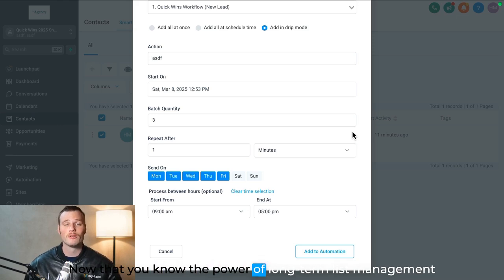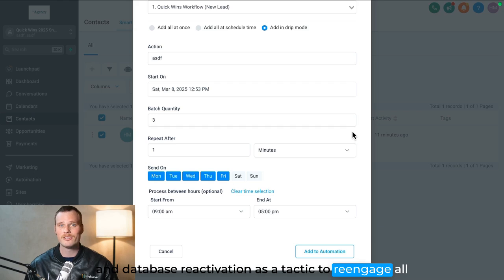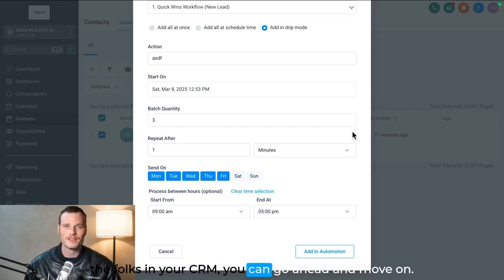Now that you know the power of long-term list management and database reactivation as a tactic to re-engage all the folks in your CRM, you can go ahead and move on.